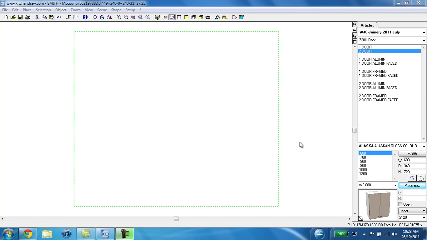You'll start by inserting the walls first, and we do that by clicking on the wall icon. See how your mouse has changed into a little square? That means you're about to draw a wall.